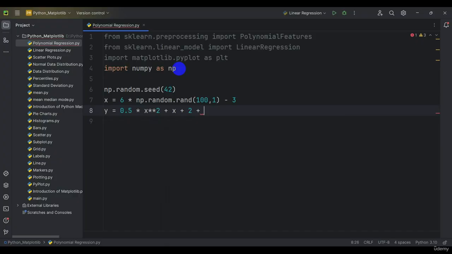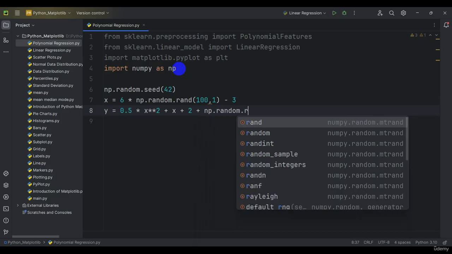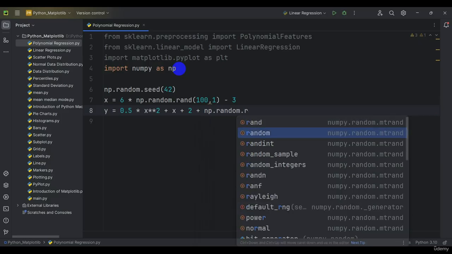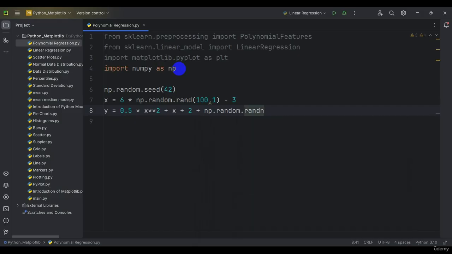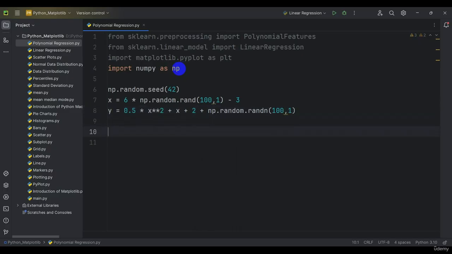Then np.random.randn, with the value 100, 1. Okay, so that line is completed, and next I am transforming the features to include polynomial terms up to degree 2.